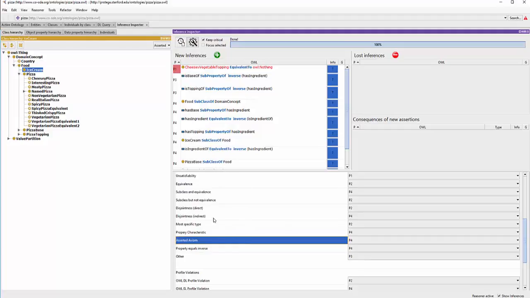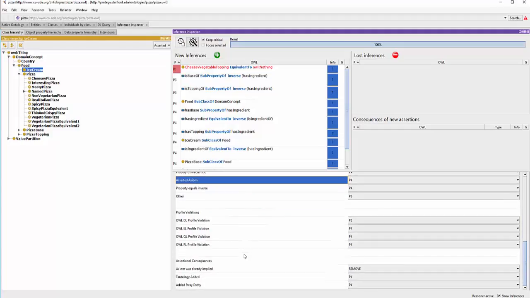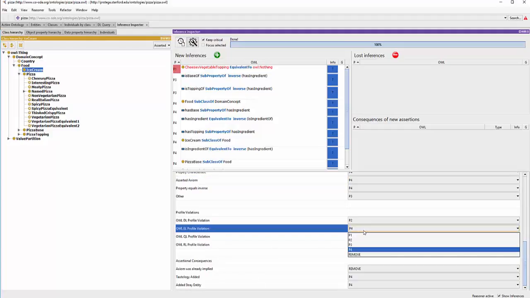But there are some other examples here: direct and indirect disjointness, and the most specific type versus the more general types. You can also make the same kind of priority distinctions with respect to the consequences of the new assertions down here. So, for example, by default, we deem DL profile violations more important than the EL, QL, and RL profile violations, but we also might simply not be interested in them at all, and we can remove them from view entirely.